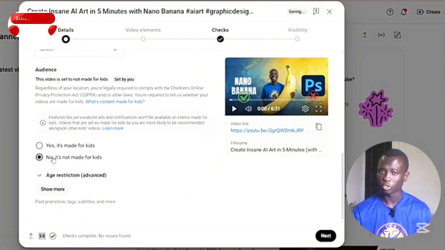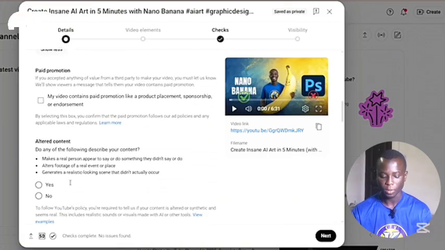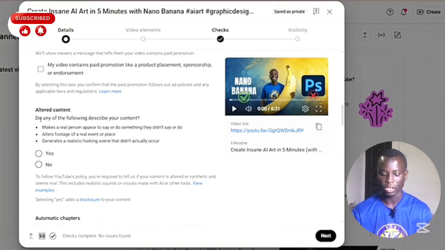Okay, so you come to show more and go down. You see this part of the option, they're asking whether your content is altered. So basically, when you've added someone's video or image that they didn't say anything or do, you can select yes, but I didn't add anything like that, so I'm selecting no. Then now we proceed to our checks.